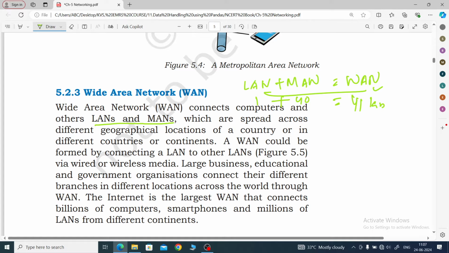LAN to LAN, we cannot say that it becomes a WAN. LAN plus LAN becomes a MAN, metropolitan area network. But LAN plus MAN means two different networks are connected, then it becomes a WAN, wide area network, which is spread across different geographical locations of a country or in different countries or continents. So whenever we are connected with the WAN, we are connected with different countries and continents also.